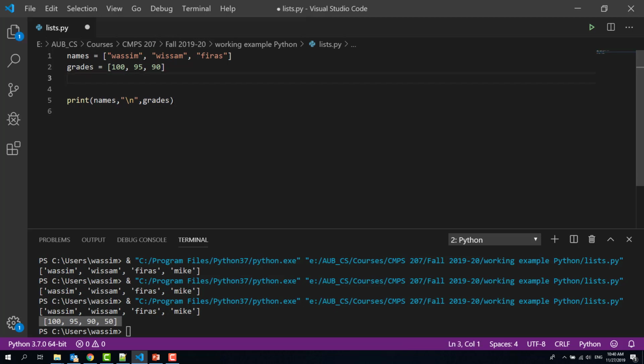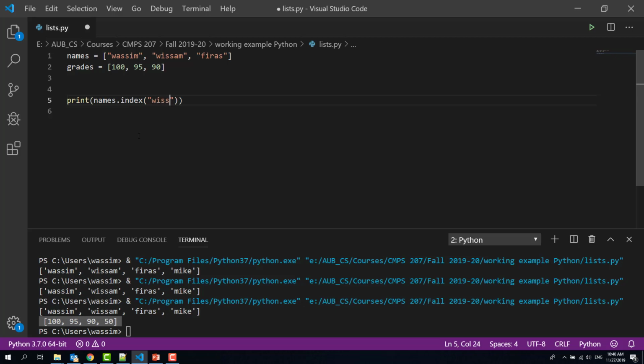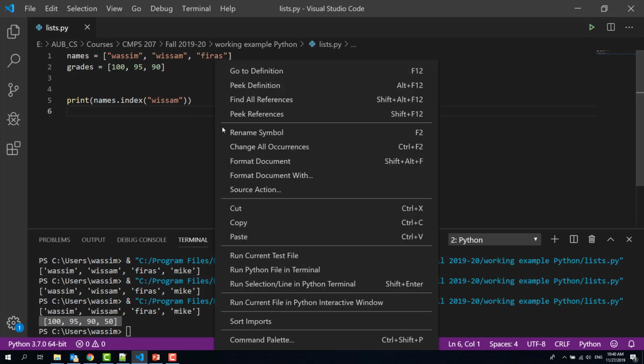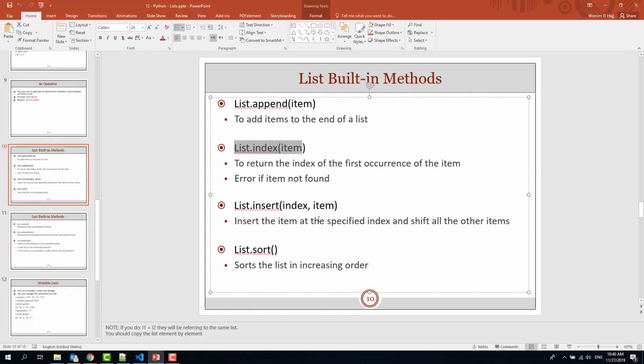So I will remove these again. All of these are for demo purposes. I want to say the name of the list.index, and inside index, I'm looking for what? Let's say I'm looking for Wissam. I am supposed to get, in this case, 1, because Wissam is found at index 1.